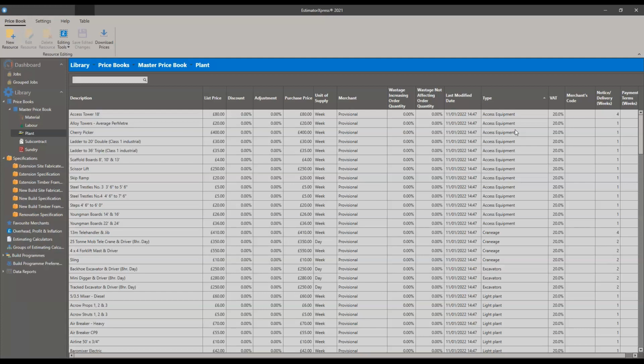So as you'll see here, under the access equipment, we've got cherry pickers, ladders, scaffold boards and such. A couple of items to pay attention to in here. Uno numero: unit of supply. Is it supplied by the week or by the day? The vast majority of plant in here is supplied by the week. So you'll be renting your cherry picker for the week, scissor lifts for the week, telehandler and jib by the week.